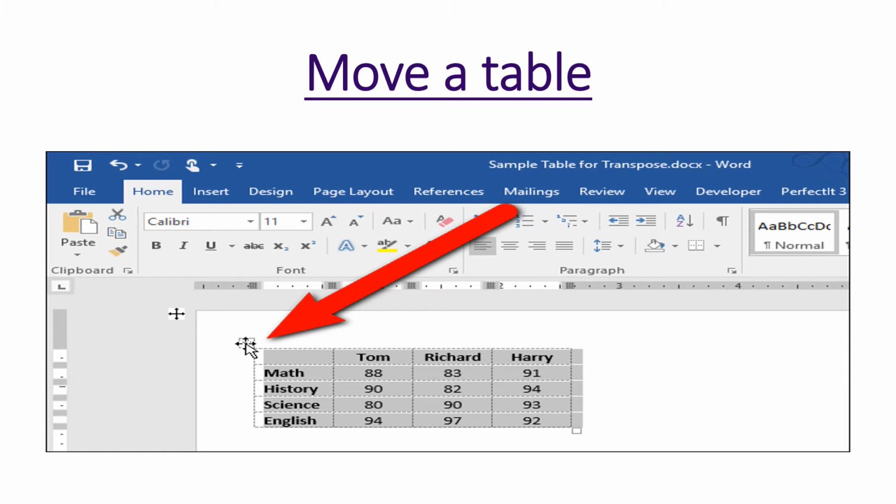Our first topic is to move a table. When you click on a table, you notice a plus sign at the upper left corner. This is called the table move handle, which is used to move a table. So you just click the table that you want to move, rest the pointer on the outermost border of the table, that means where you see the plus sign, and drag the border to move the table.